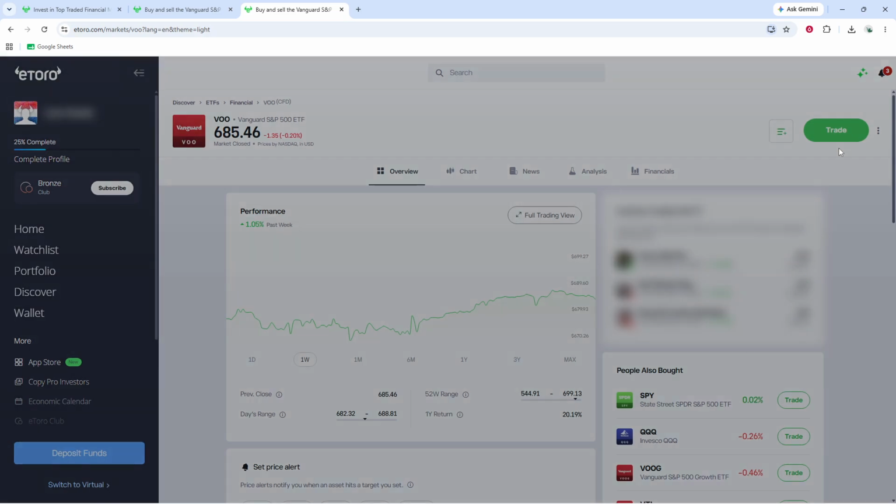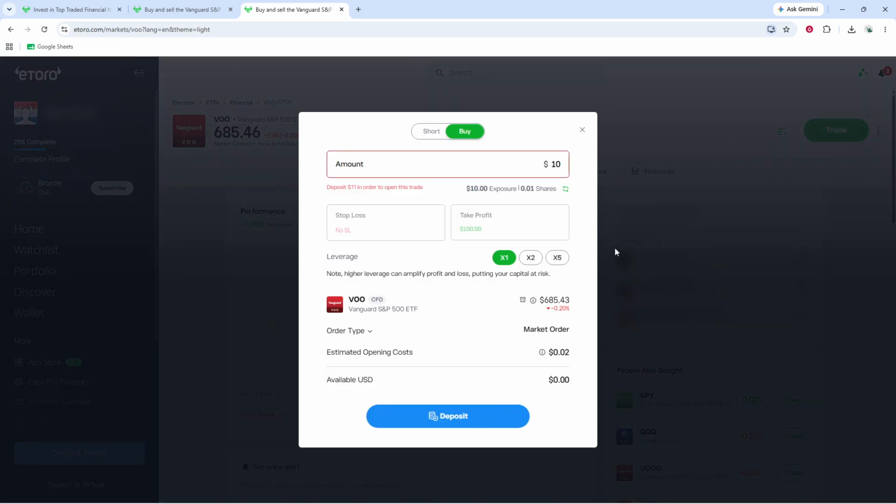This will open the order window where you can enter your investment amount. Type in the amount you want to invest, and be sure to check that it matches your budget and investing plan. Before completing the purchase, review your order details carefully. This is your chance to confirm that you've selected the correct ETF and entered the correct amount. Taking a few extra seconds here can help prevent mistakes.